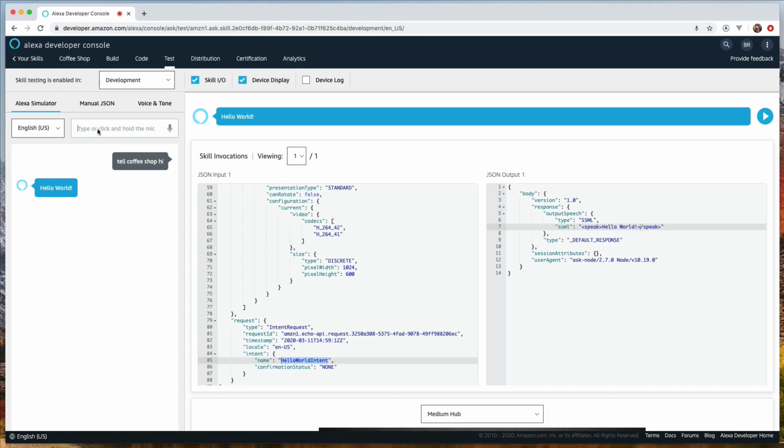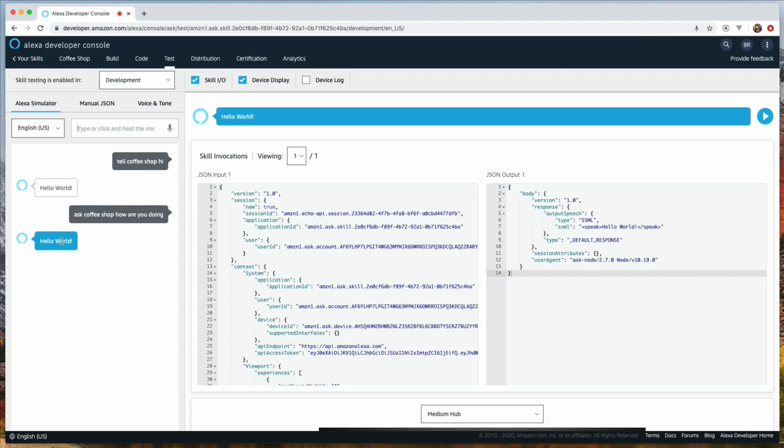And to do another one, we can say things like, ask coffee shop, how are you doing? And you can see we get another hello world. What we'll do now, now that we get an idea of how this works, that we're going to hop from build to code to test, we'll go back to our build and we're going to add a new intent.